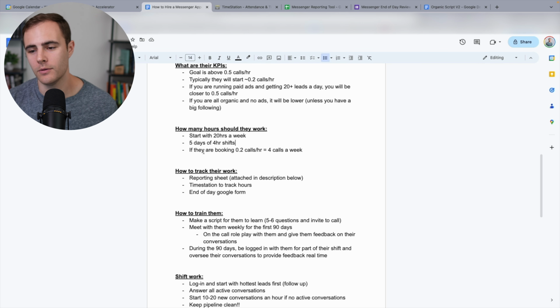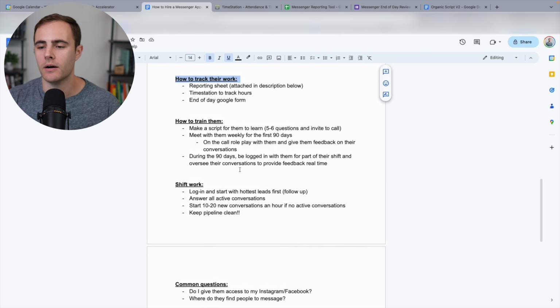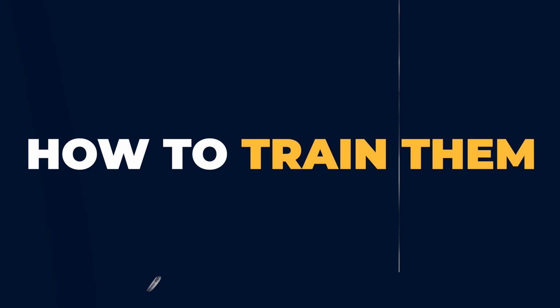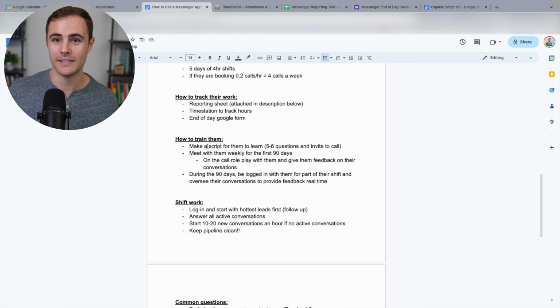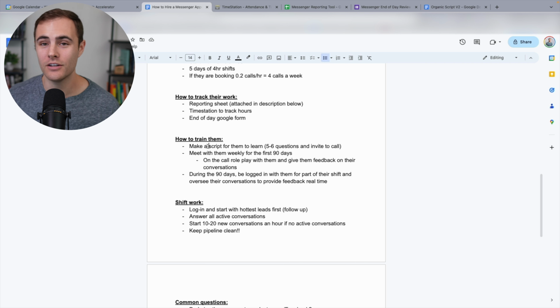All right, so that's what we do there. That's how we track their performance. Now, the next thing is how do we train them? I will share that when I first thought I would get a messenger, I thought they would just get logged in and start crushing it. They need a good 90 days of training, okay? They need a good 90 days of training, and you need to have this space to train them.